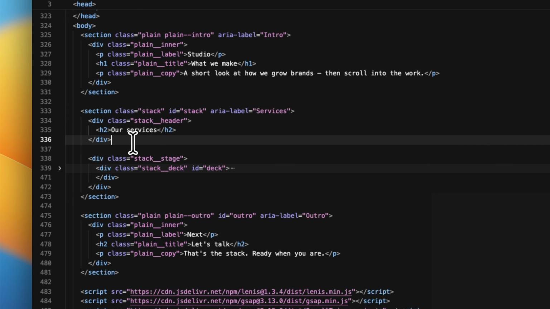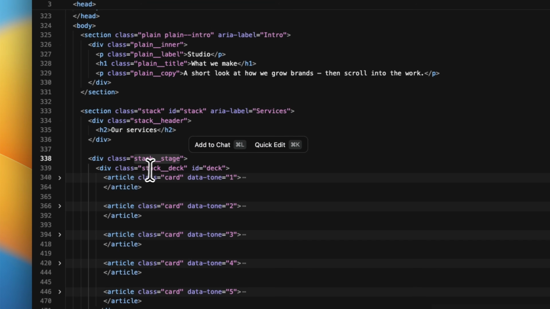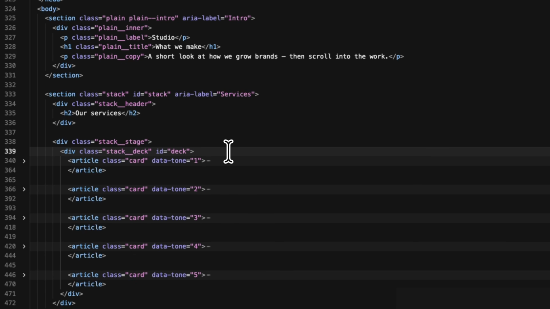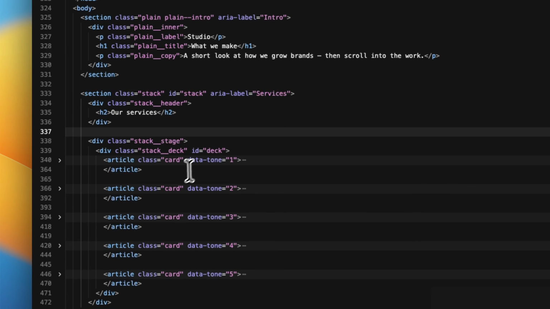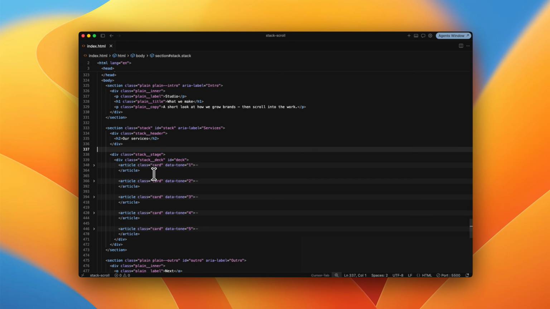Now this has a header which stays up, has a bit of padding, and then we have the rest of the stuff underneath that. So we have this stack stage, and within that we have a stack deck, which holds all the different cards, which are article elements. The stack stage and stack deck enable the cards to be placed at the center. Each of the individual cards is placed absolutely, just so that they can sit one on top of the other.